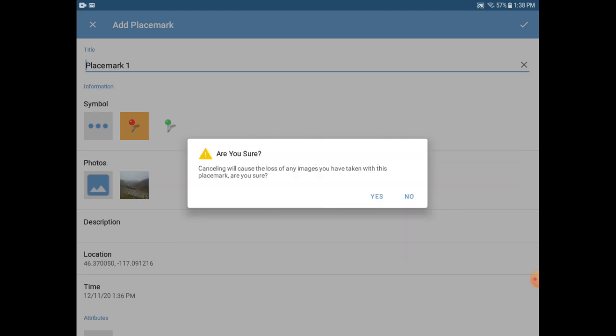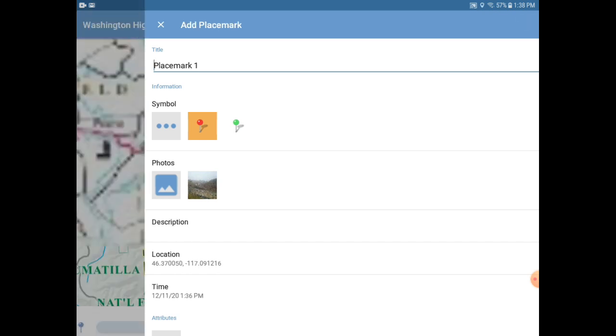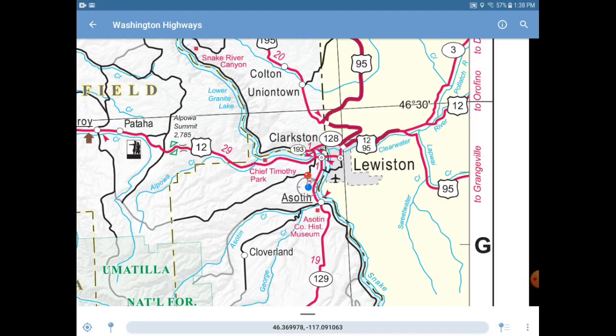And canceling will cause, oh, there's another real important thing. So I'm going to click on no, I'm not sure. I'm glad they gave me the warning. You've got to use the check mark on the top right or your changes will be lost. So that check mark is kind of like the OK button. So check mark, top right. There we go.